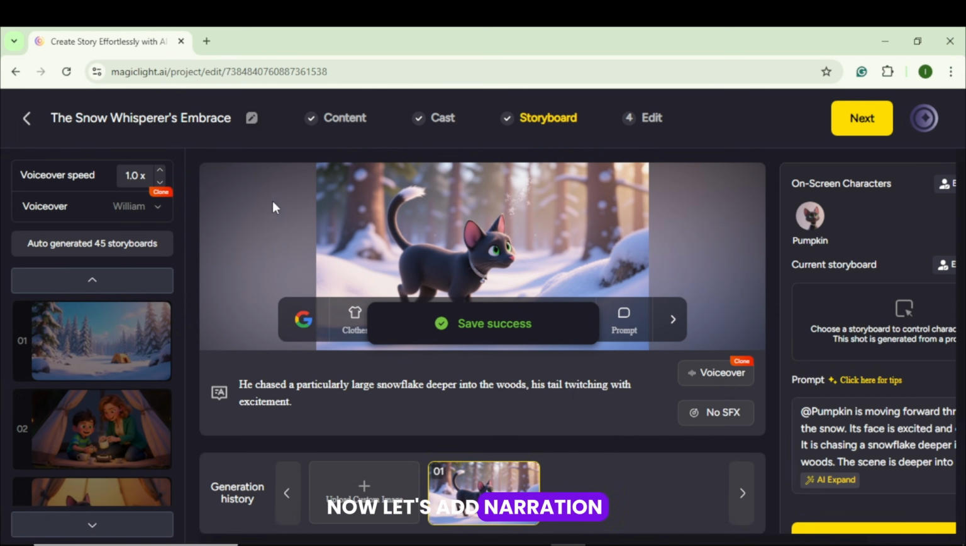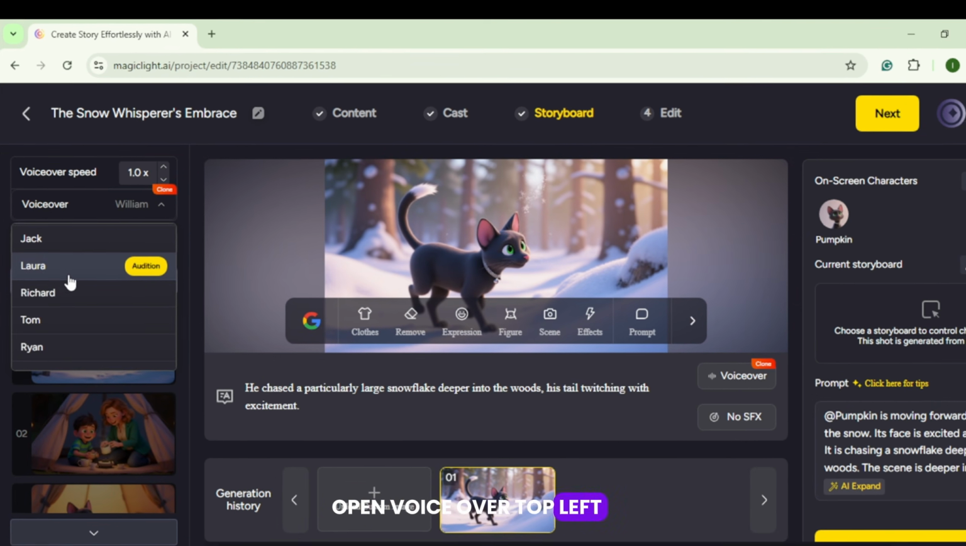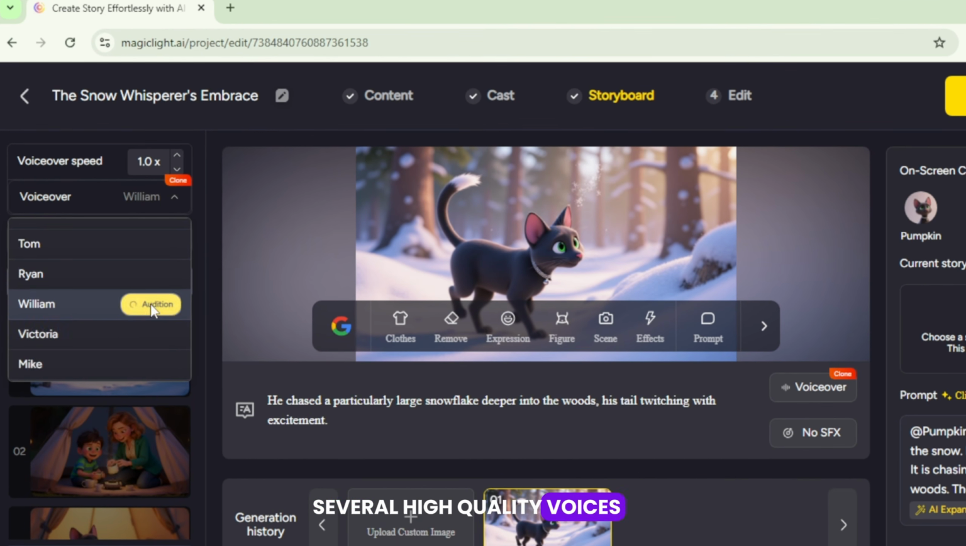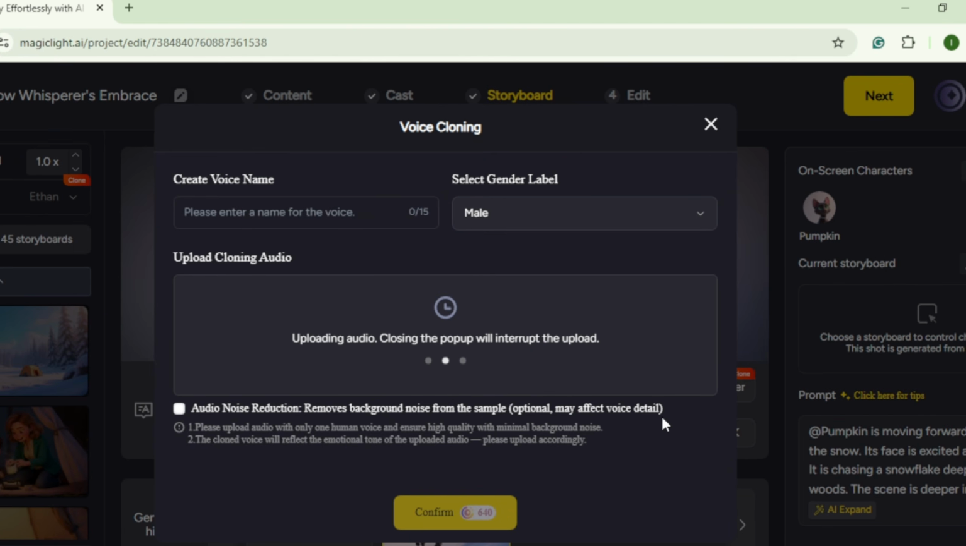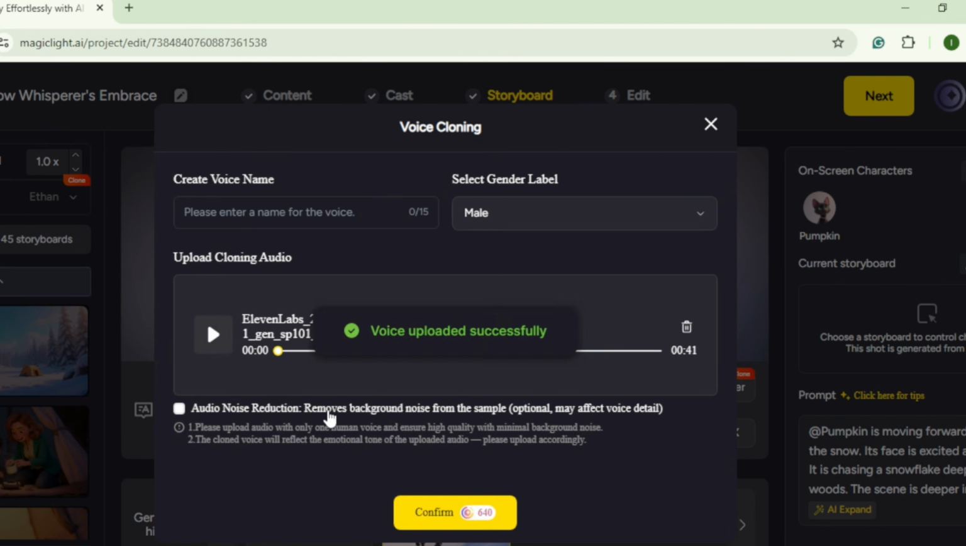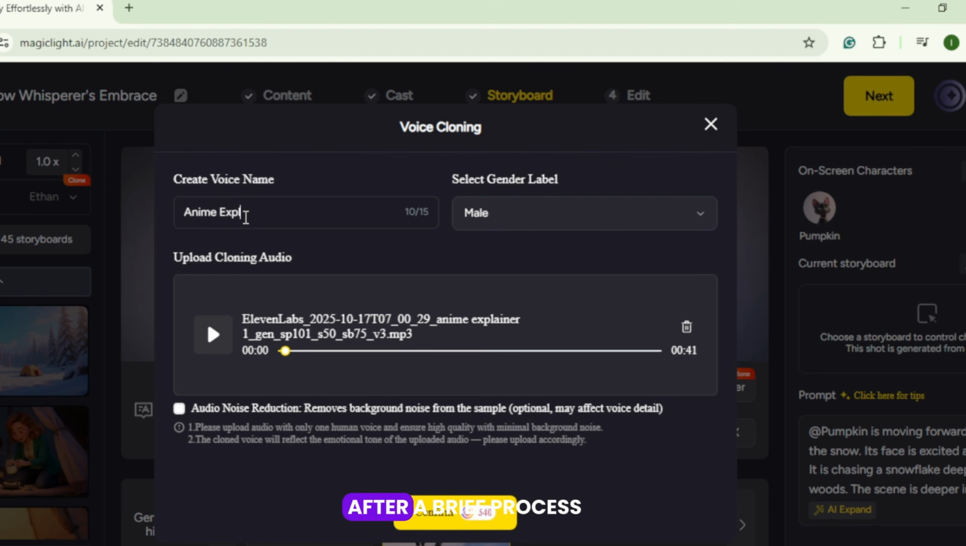Now let's add narration. Open VoiceOver, top left. You can choose from several high-quality voices or clone your own. To clone, upload a short sample of your voice. Enter a name for your voice. After a brief process, your cloned voice appears in the list. Select it and you're set.